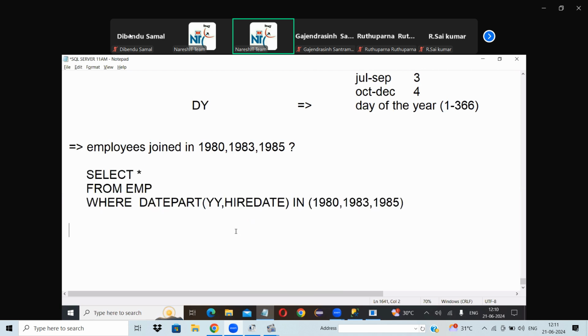So your condition is based on year, and you have three options. One is between. If you use between, how many conditions do you have to write? Three: a separate condition for 80, for 83, for 85. If we use like, also you have to write three: hire date like 1980 percent, or hire date like 83 percent, or hire date like 1985 percent.